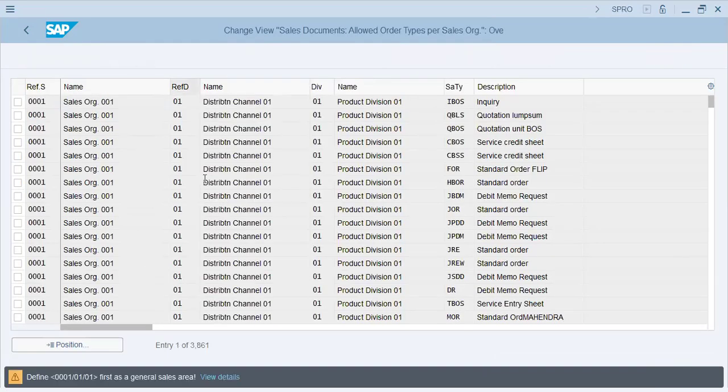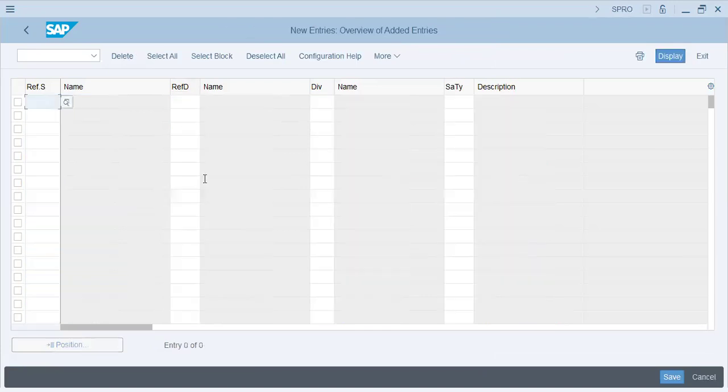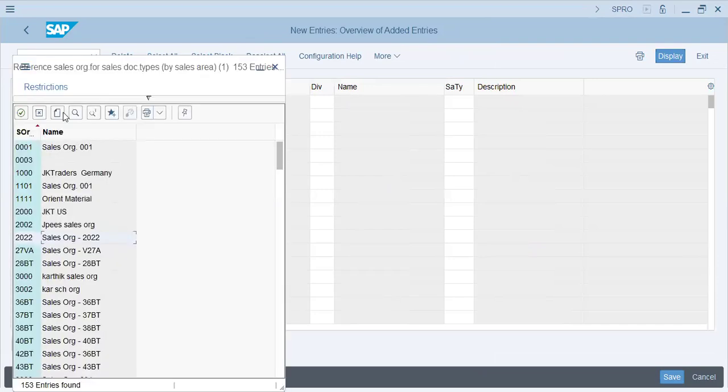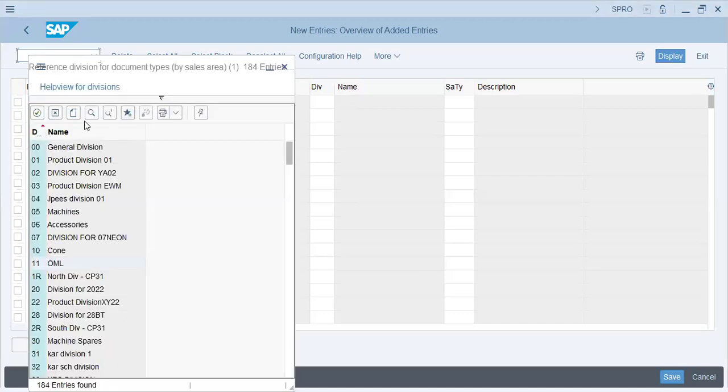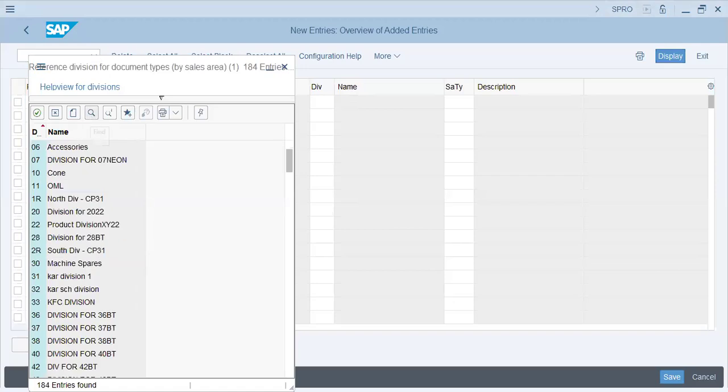Sales documents. Now, this is sales document type. What is the document type that we will assign? DT72. Reference distribution channel, documents, division. General division or DT72. We have not found anything.